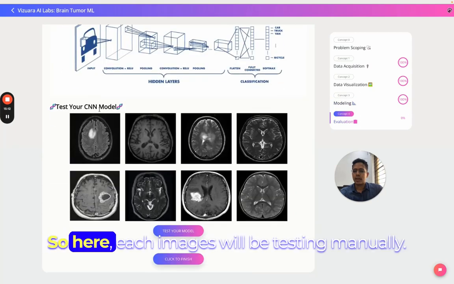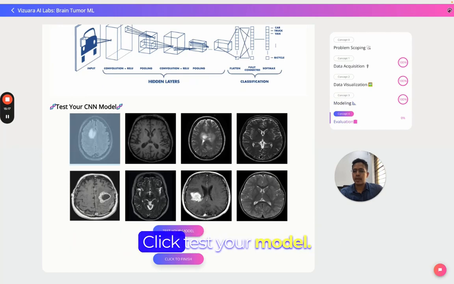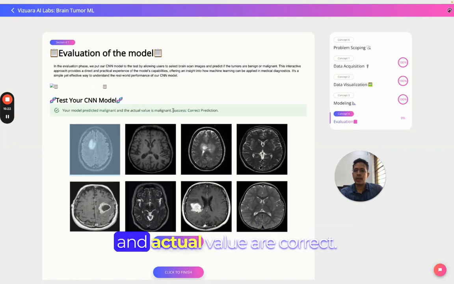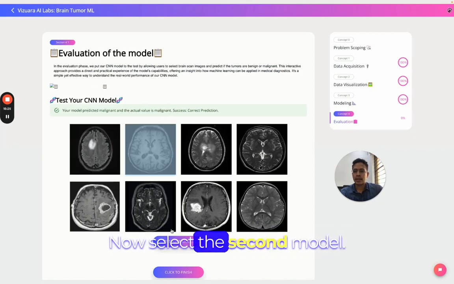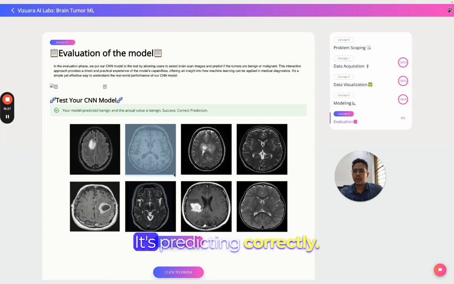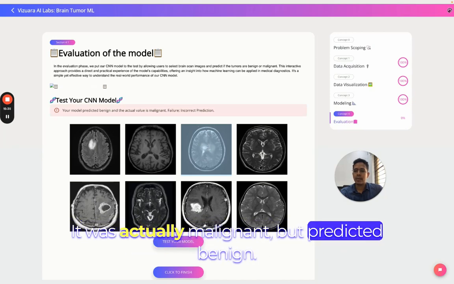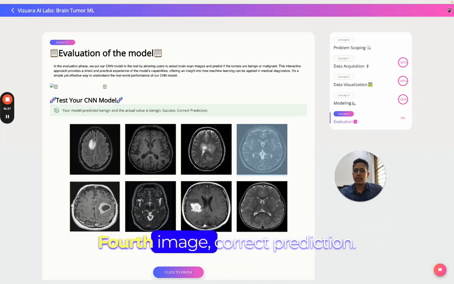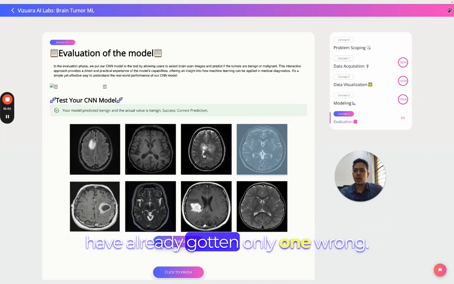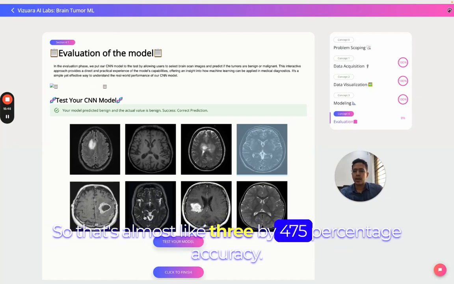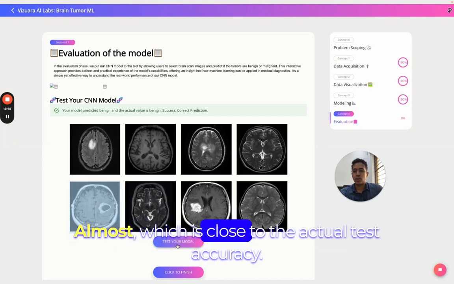Here each image we'll be testing manually. First click the first image, click test your model. The predicted value and actual value are correct. Now select the second image, test it, it's predicting correctly. Third image, here there is a mistake, it was actually malignant but predicted benign. Fourth image, correct prediction. So out of the 4 we have gotten only 1 wrong, the rest are correct. That's almost 3 by 4, 75% accuracy almost, which is close to the actual test accuracy.